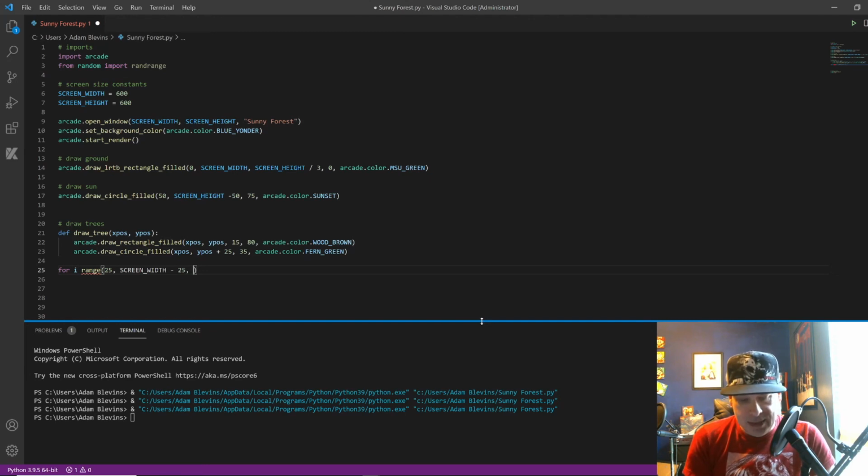And then our step size is going to be 75. So the closest that it can place two trees to each other is 75 pixels. That way it's going to prevent trees from being on top of each other in a way that looks weird and awkward and messes with the perspective.